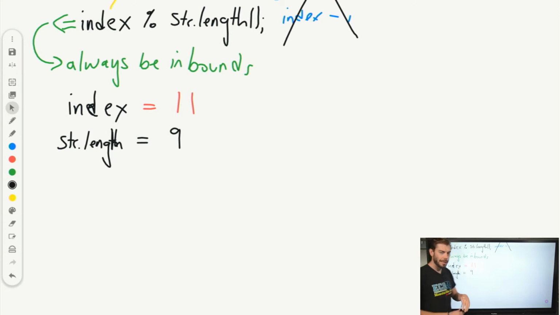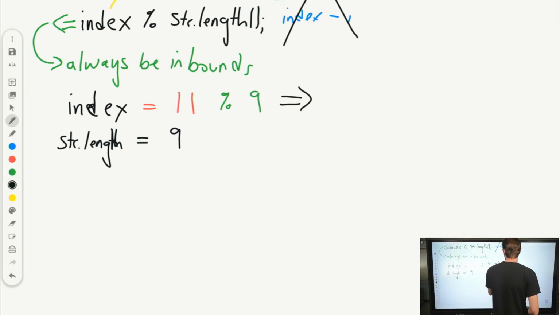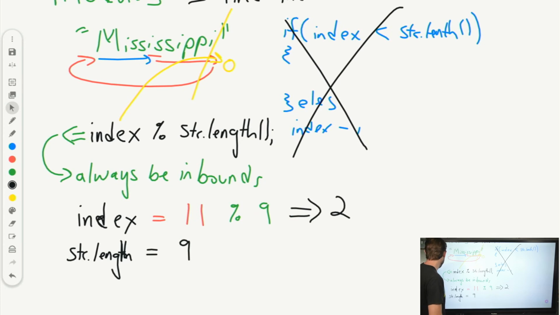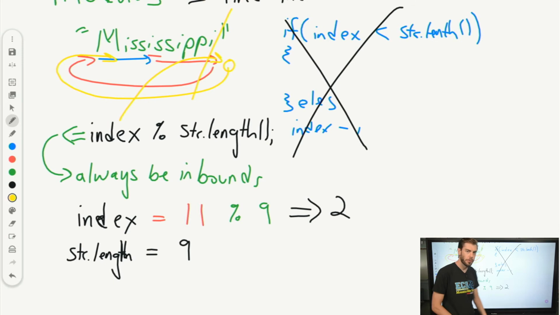If we just tried to use index in a substring, we'd get an out of bounds exception. But if we modulus index by string length, so 11 modulus 9, what do we get? Well, we'd get 2. So now the resultant of this is 2, and index 2 is well within bounds. So we would actually move to the other side of the string, which is exactly what we want. So let's take a look at this in the code.